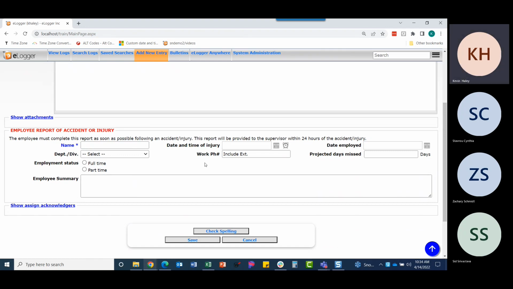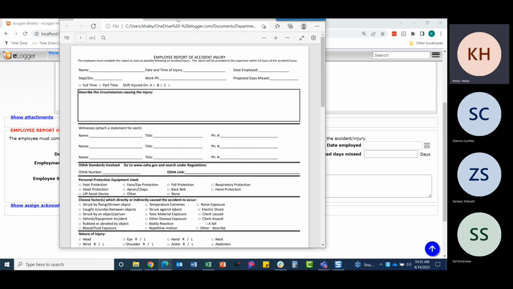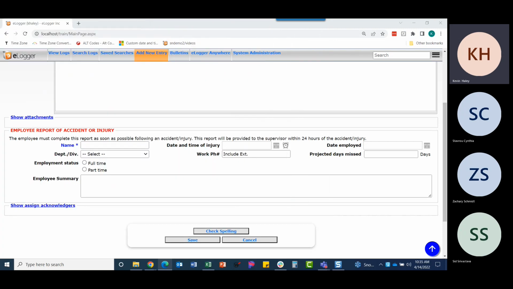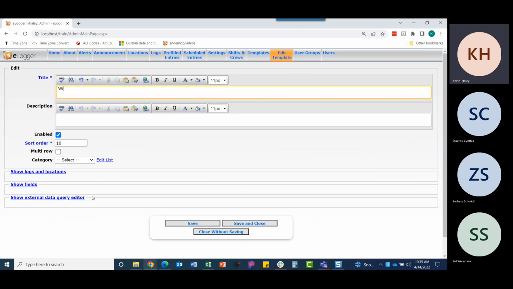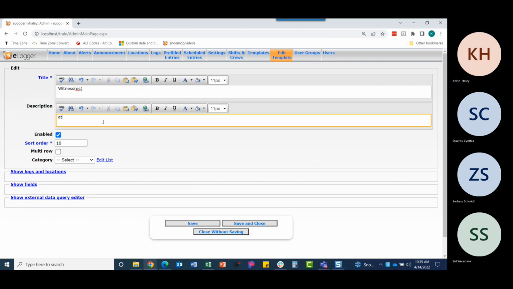So that's that one. Now, that witness statement, what the form says is to attach a statement for each, and they just list them, the name, the title, and the phone number for every witness that was there. So I want to use this multi-row grid functionality here. So I'm going to go back into the templates tab. I'm going to create a new one. Now I'm going to call this my witnesses. And in the description, I'm going to say a statement.